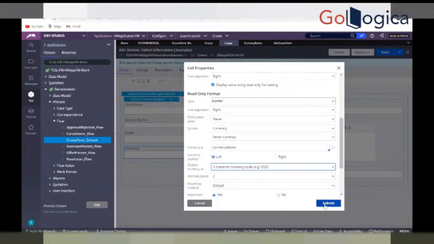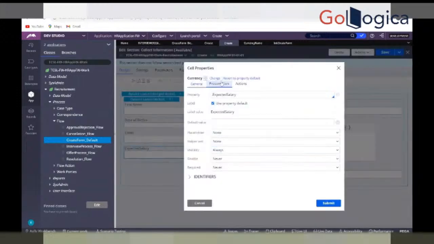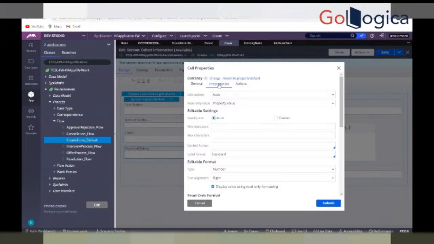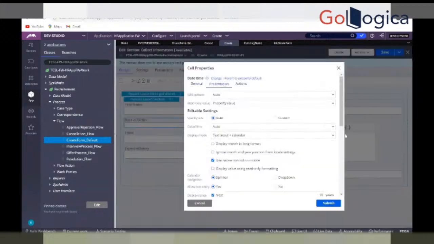All right, so this is one way of representing how you are going to display it. These presentation options will differ based on the type that you choose. If you go with the currency type, the presentation options are in this way, whereas if you go for a text control or a date time control, you will see other presentation options appear. The input that you choose will be taken in the format that you choose.